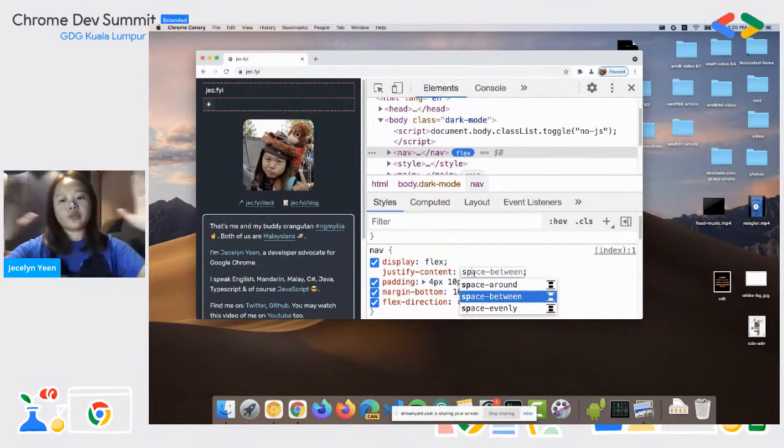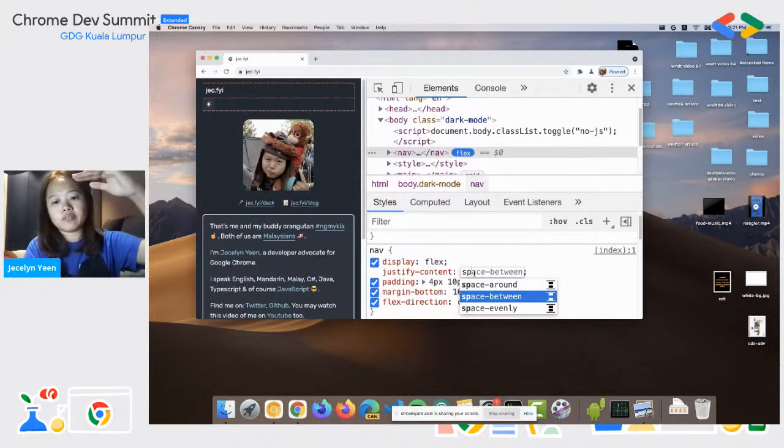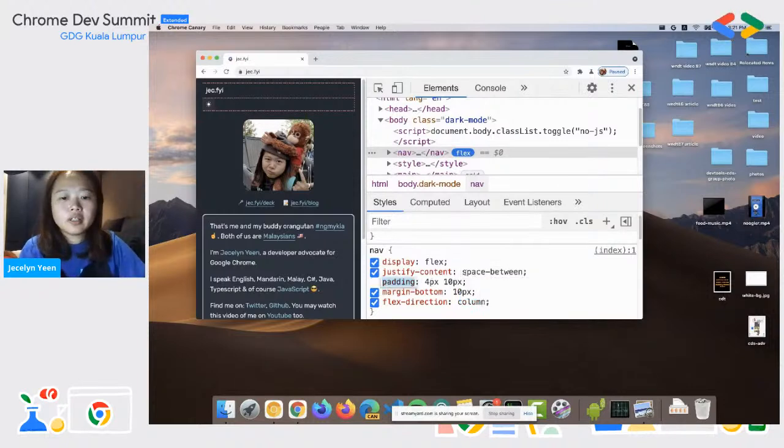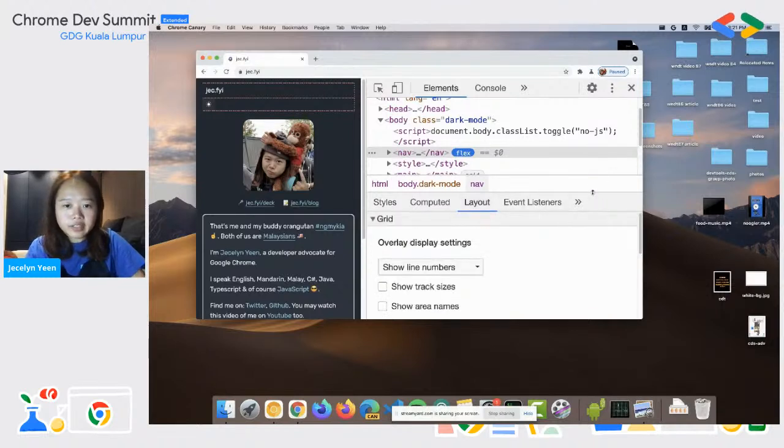Previously, it would show a row-based space-between, but now it actually rotates to follow your flex direction to show the column view, and then it's space-between. So it's context aware, which makes it easier if you want to work with your grid and work with your Flexbox.